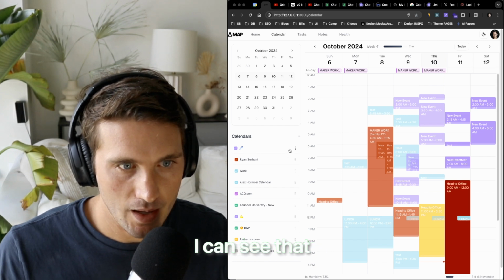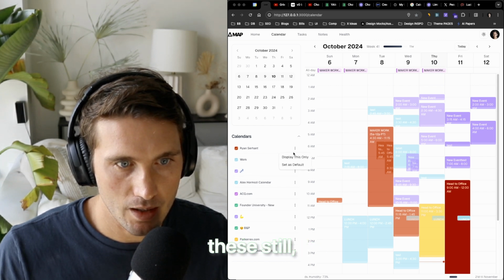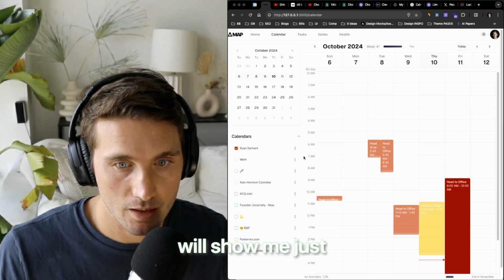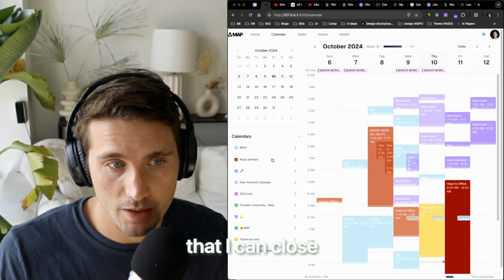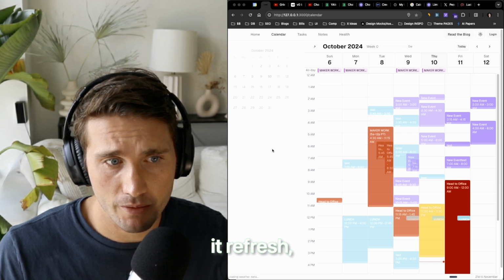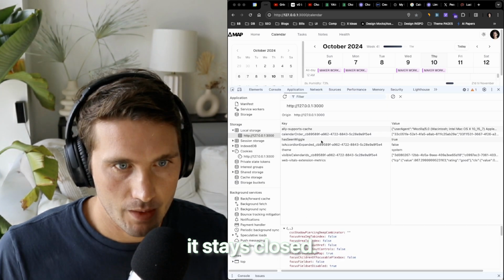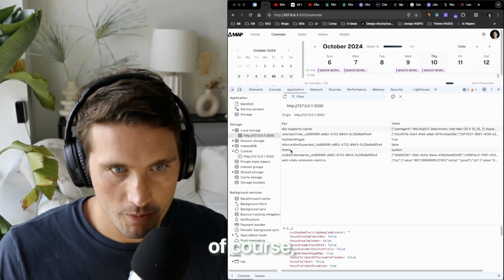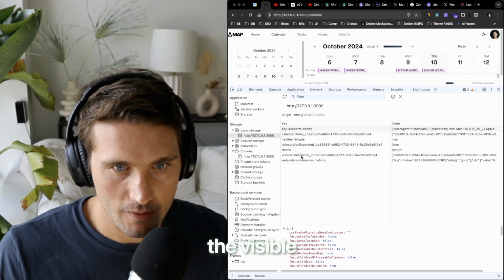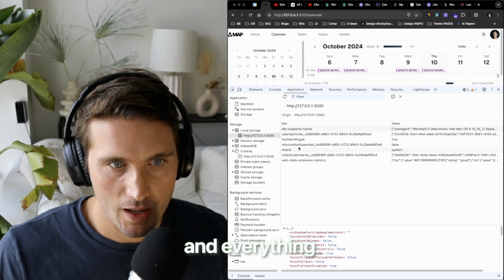I can see that I can reorder these still. I can hit display this only and it'll show me just that. I can do show all calendars. It'll do just that. And I can close it, refresh, it stays closed. And if I go into local storage, you'll be able to see that I have my theme, of course, the accordion, the visible calendar IDs, and everything.